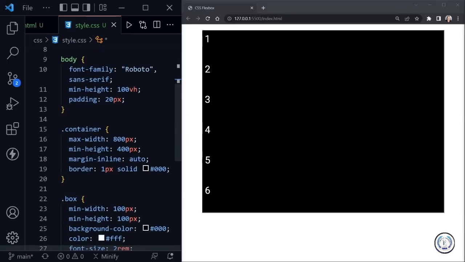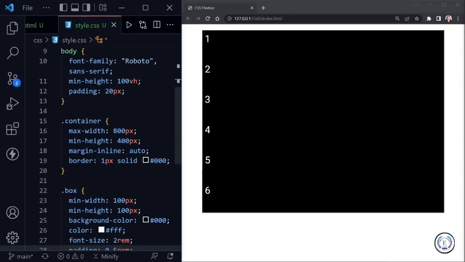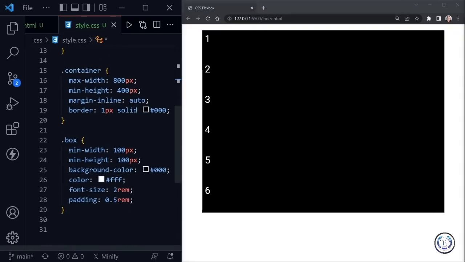And then we have some styles on the container. So it's got a max width of 800 pixels, a minimum height of 400 pixels, margin inline set to auto. So it is centered horizontally here, and we should have the same amount of space on the left and the right. We've also got a black border going around the main container, but you really can't see that right now because the contents are black as well. And then the boxes, they have a min width and min height of 100 pixels. And remember, the boxes are the 6 divs. It's got a background color of black, a color of white that we see on the numbers. Font size is 2 rems, so the numbers are a little bigger, and just a little bit of padding of 0.5 rem. And that's what we're starting out with for our code.